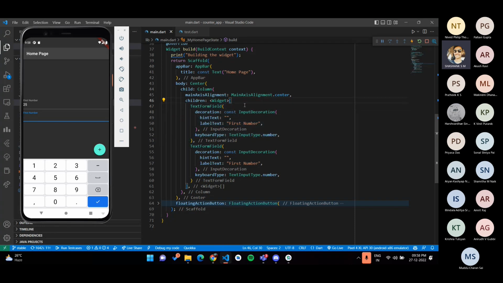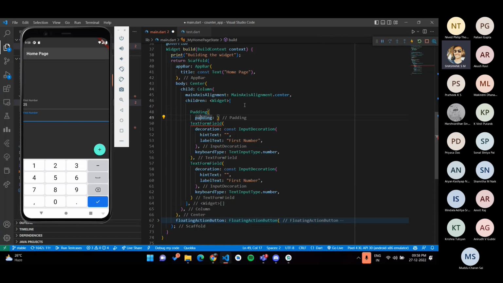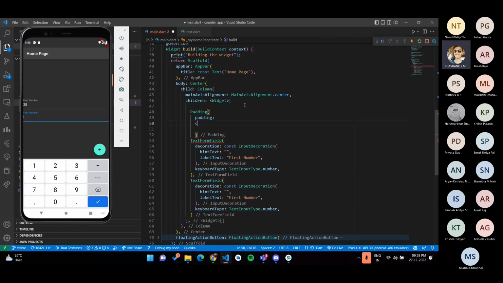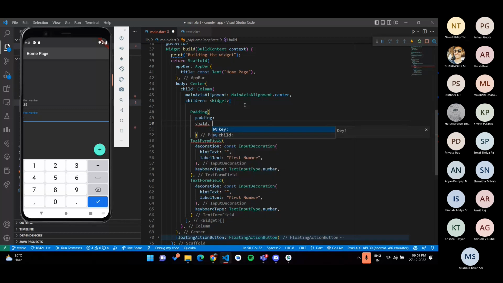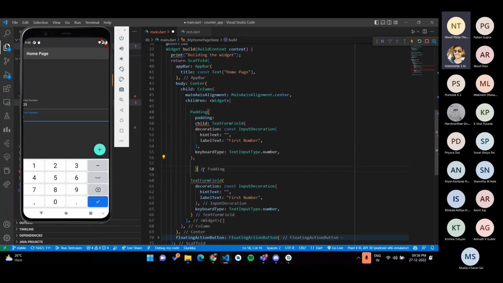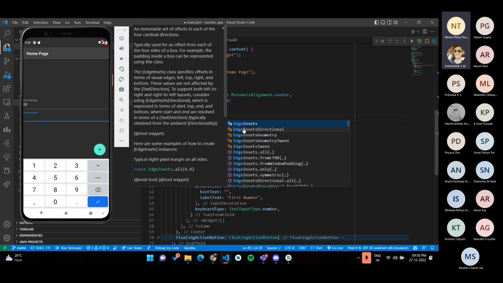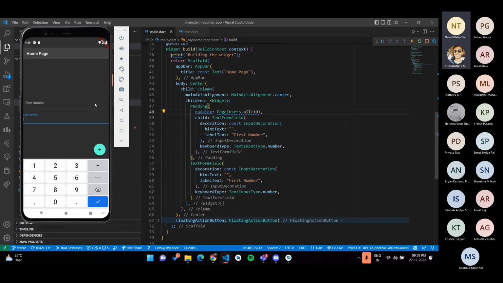So let's assume I create another widget called padding. And padding will have a child. So the child would be this particular widget. I'll just cut it here, and paste it over here. So this would be my child for padding. And what is the padding? I think I'll have to define it. So just for now, you remember it. It's like EdgeInsets.all, and if I write 10, it will give me a padding of 10.